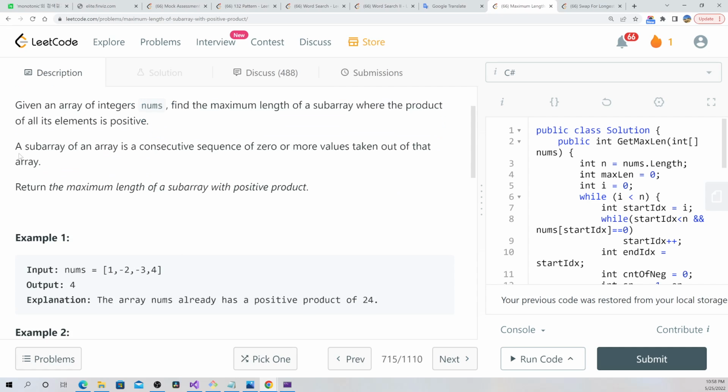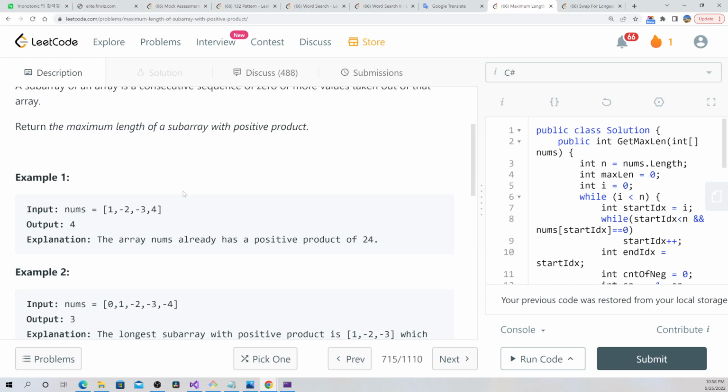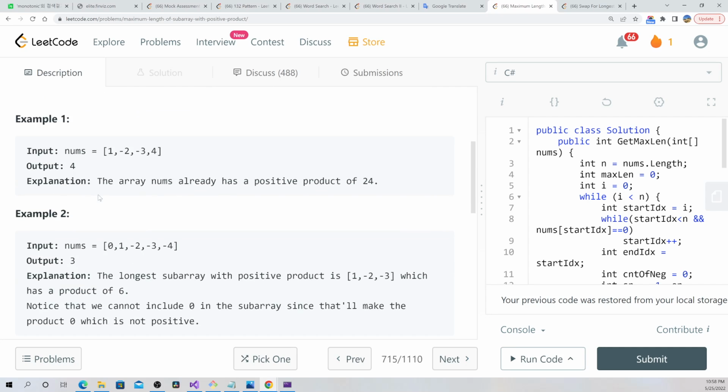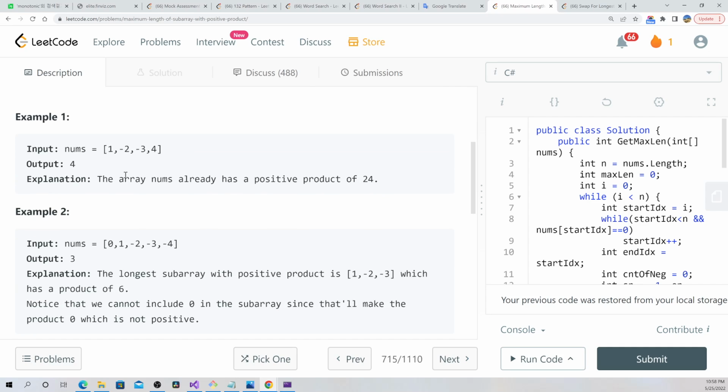So a subarray of an array is a consecutive sequence of 0 or more values taken out of that array. Return the maximum length of the subarray with a positive product. So basically, we multiply each element and find the maximum length that makes the number become positive. And positive means it is not 0.